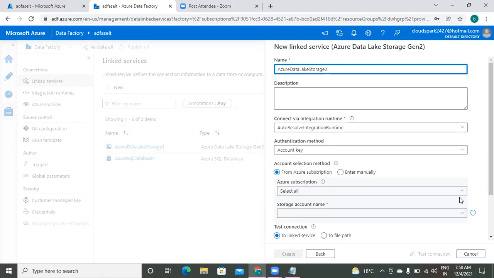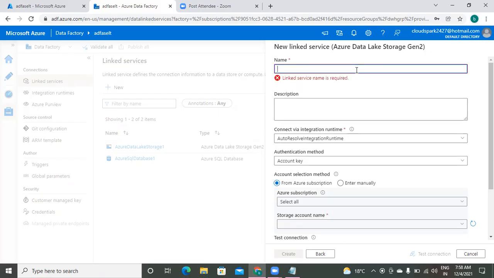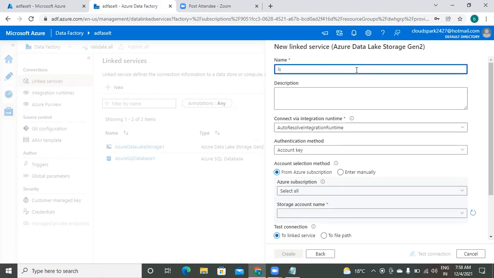Understood? It is asking you for the name for your linked service. The naming standard: I am saying LS. LS means linked services. That is the starting tag. Underscore. And then for which account, because you might have multiple accounts, for which account you are going to create it. I am going to create it for storage lake 101. That's it. So such a kind of naming standard you need to follow.